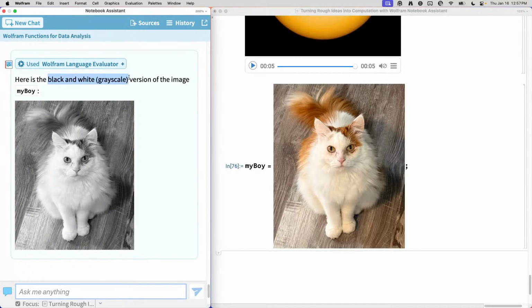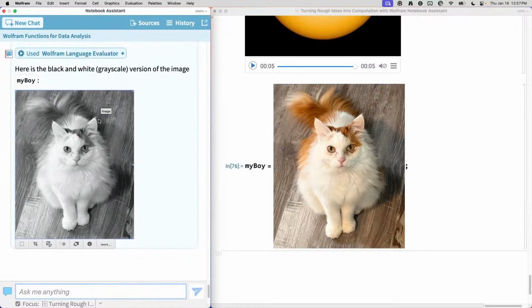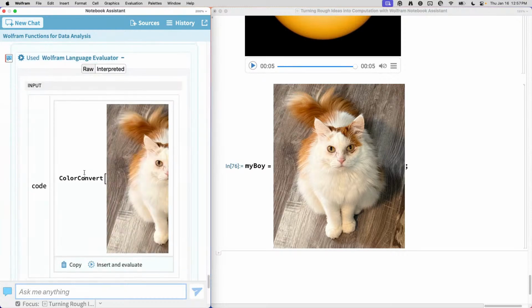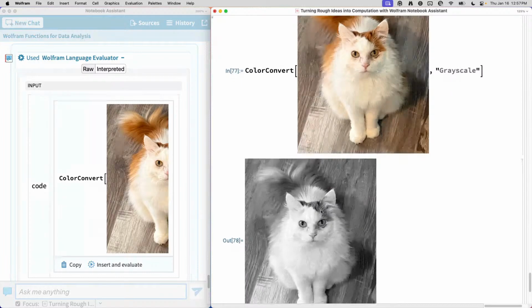It's kind of clarified here that by black and white, probably we mean grayscale. When we talk about black and white movies, it doesn't mean that those movies only have the colors black and white. It just means that they exist in the grayscale color space. So here we can click in and we can see that it used color convert on my boy and just color converted to the grayscale space.